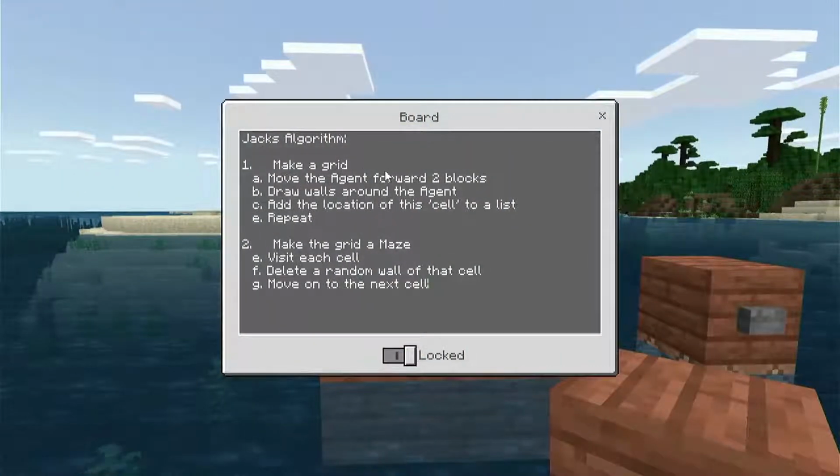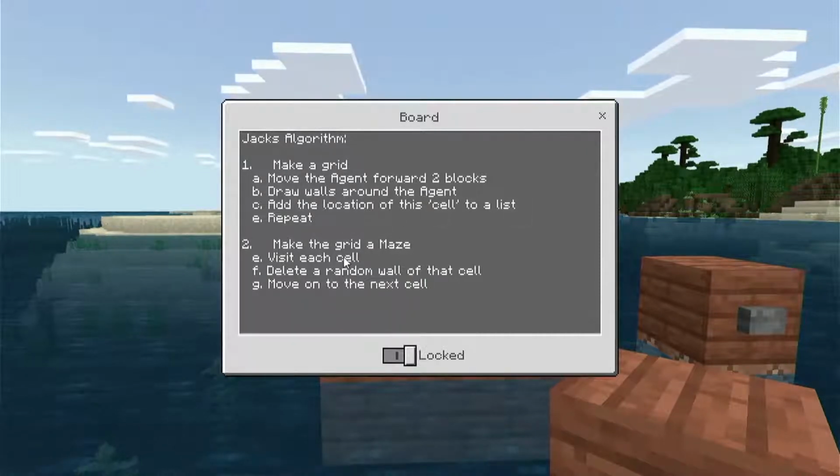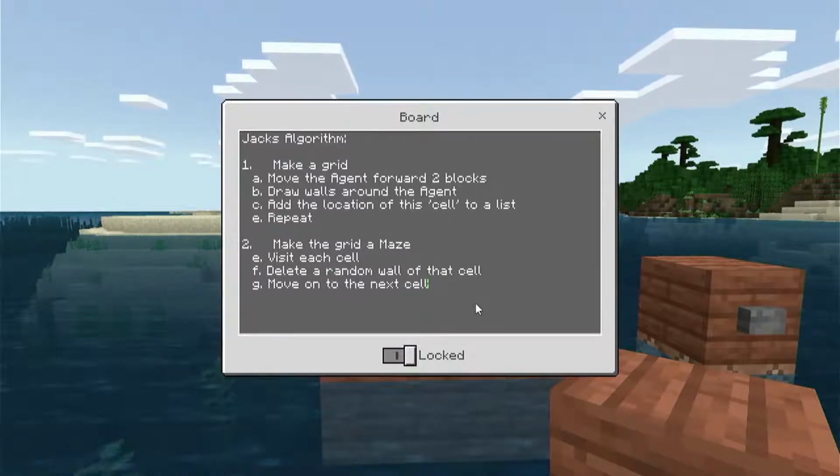Okay, so as a little reminder of what my algorithm is. We've made a grid, technically, but we've only made one row of the grid. We're going to have to do a little bit more before we can do the whole maze. Now we need to make the grid a maze. The way that we're going to do this is we're going to visit each cell that we've been to, and we're going to delete a random wall of that cell, and then move on to the next one.